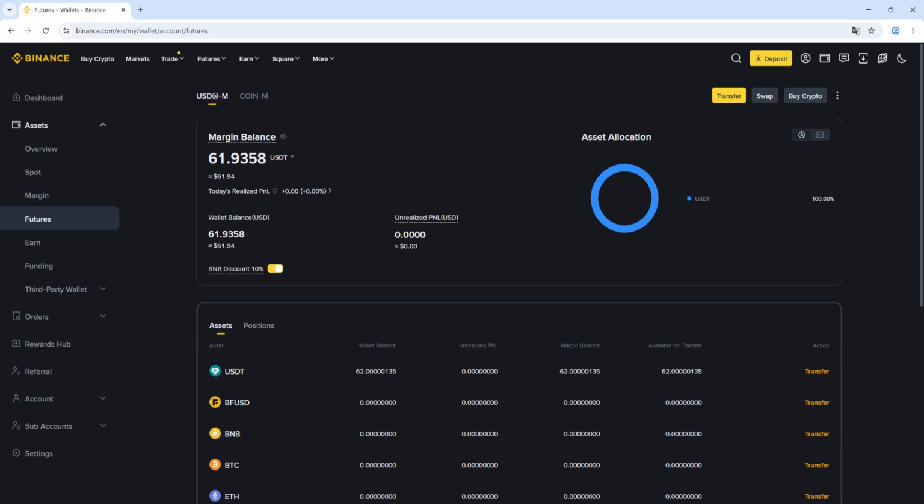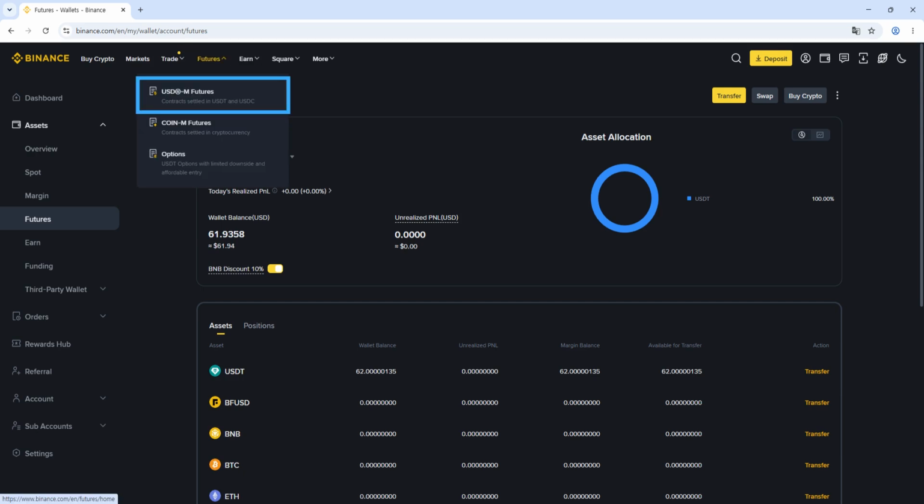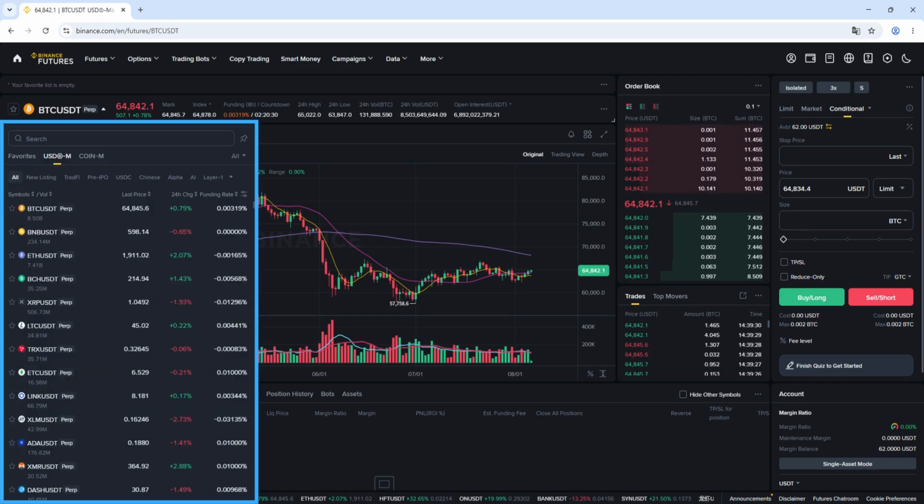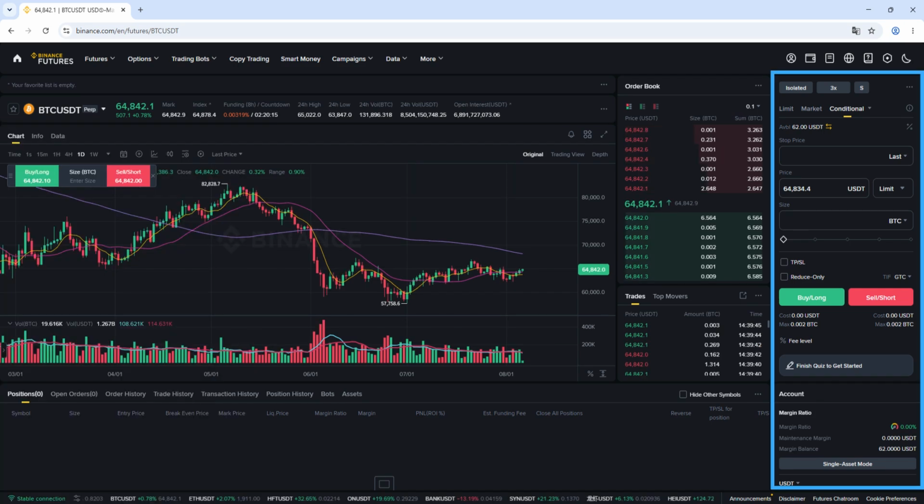Now, to start futures trading, hover your mouse over Futures in the top menu and click USD-M Futures from the menu below. You will then be taken to the futures trading page. Click the Coin Selection button in the upper left corner, and a list of available coins for trading will appear. On the order panel on the right, you can configure the detailed settings for futures trading.